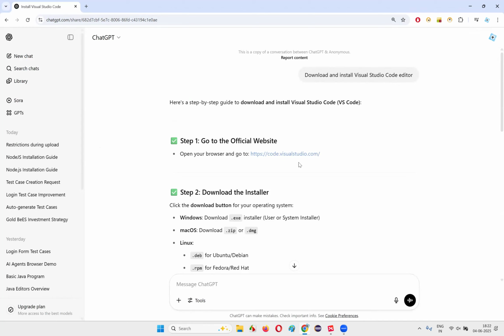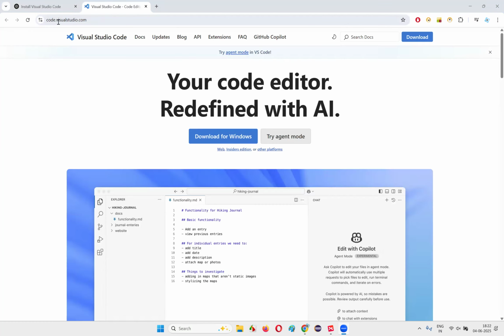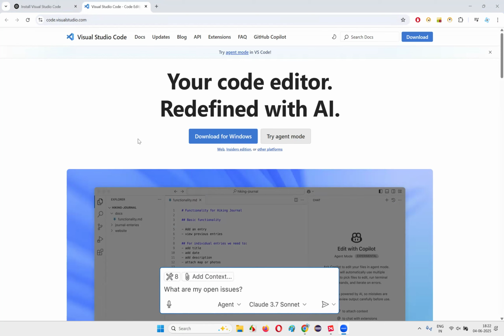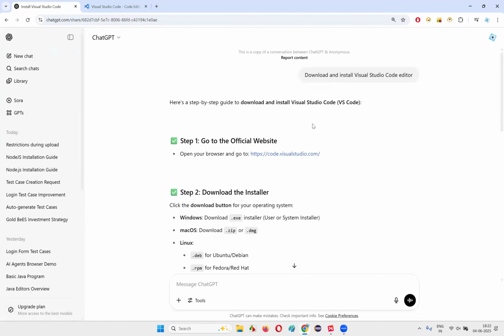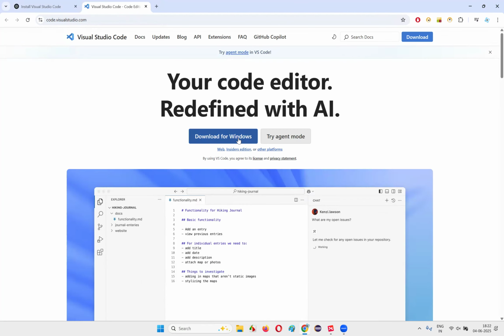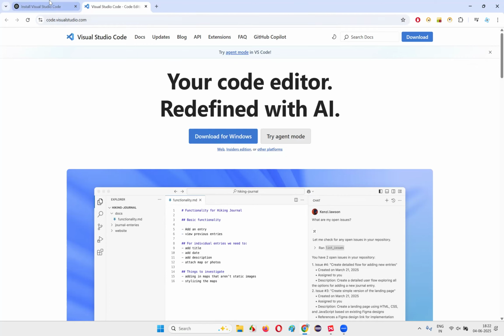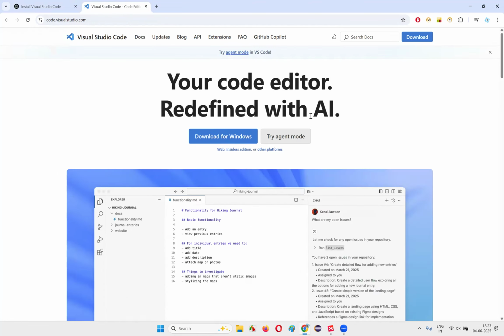Here is the official website of Visual Studio Code, code.visualstudio.com. Just click on this link. Once you go to this particular page of Visual Studio Code, just click on this download for Windows. If you are on a Mac machine, you don't have to download an exe file. Here if I click on download for Windows, an exe file will be downloaded. But if I download this on Mac, a DMG file will get downloaded. If I download this on Linux, a DEB kind of file will get downloaded.